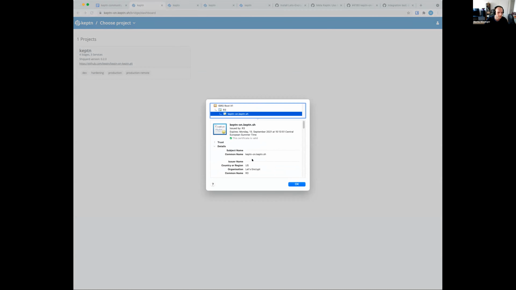Let's check the details. Yeah, you already see this certificate is valid. It's by Let's Encrypt.